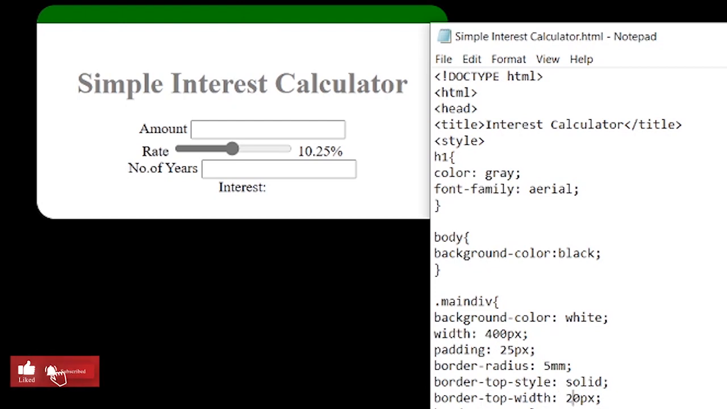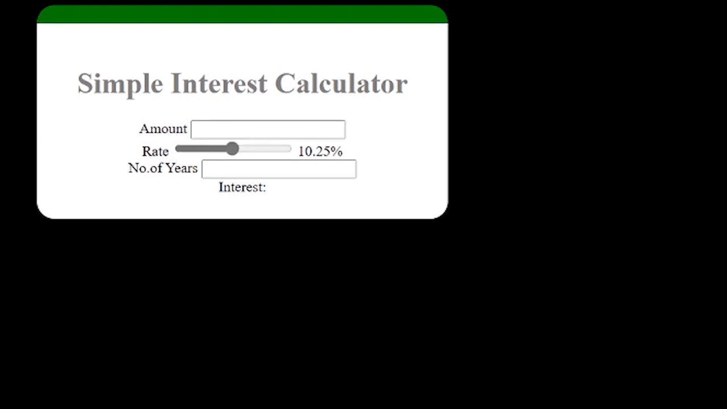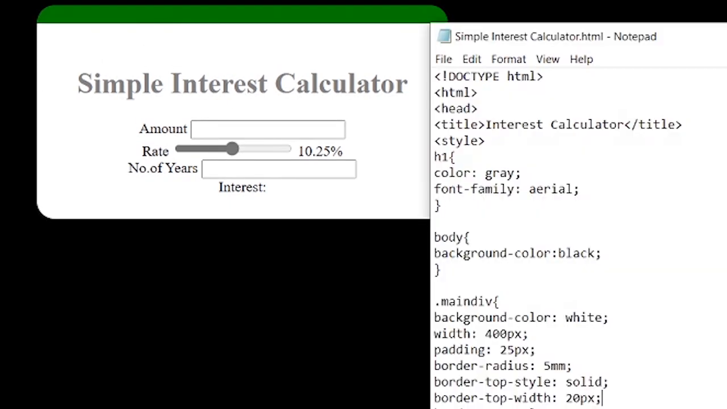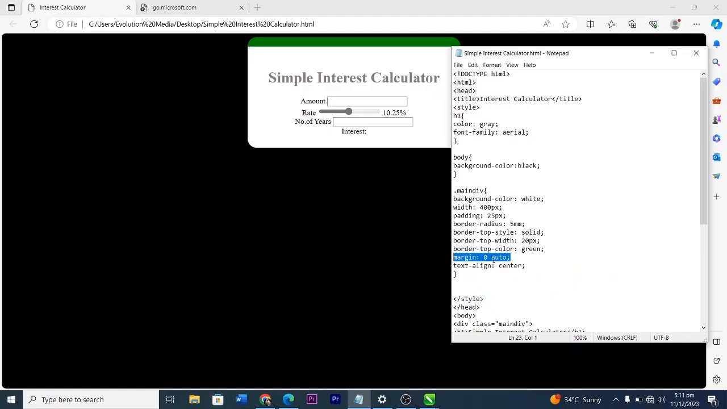If you actually make it 10 here, you'll see that it's going to reduce here. So you see it's actually reduced. But we still want to maintain the 20 pixel, and we save. And then you see we have it here, and then we say border top color green, we want it to be green. So this margin 0 auto actually centers everything. It actually brings it to the center.